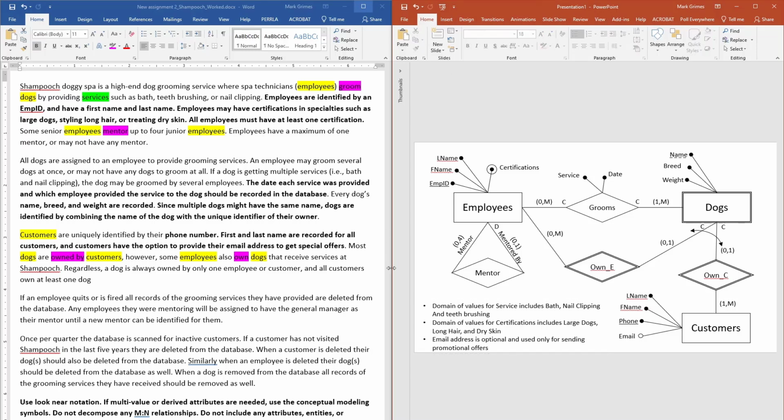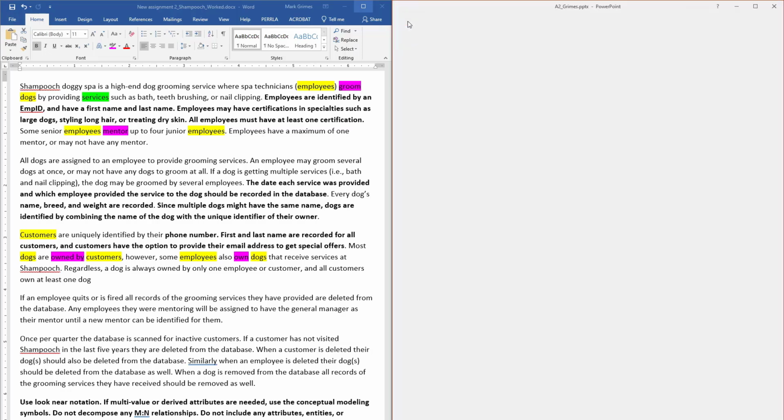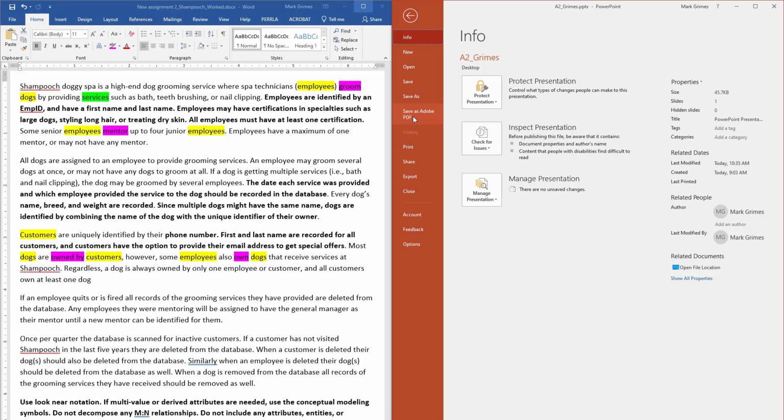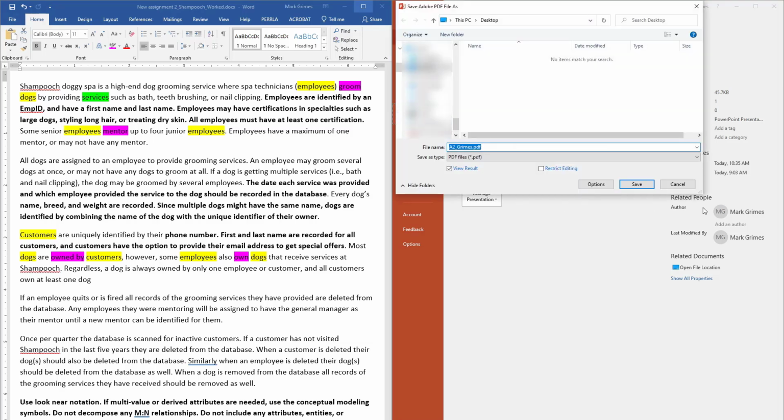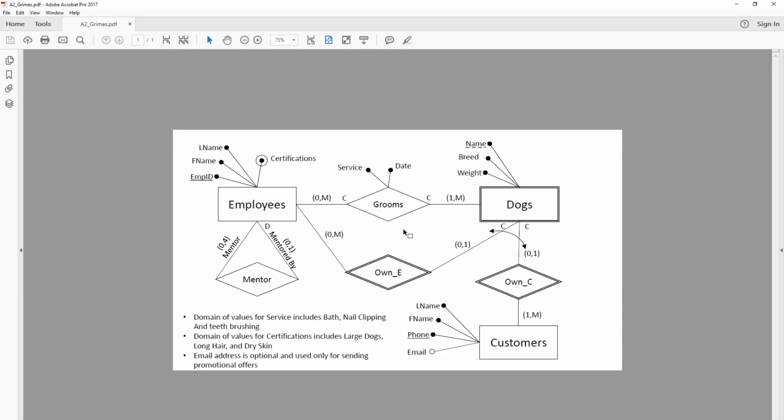All right, so at this point, I think we've created a rather nice looking entity relationship diagram that captures all of the business requirements for Shampooch Doggy Spa. If you want to submit this as a PowerPoint file, you can do that. You can take a screenshot of this and put it into Microsoft Word, and that will be okay as well. Or really my preference here would be for you to submit this as a PDF. So if you just go to File and select Save as Adobe PDF, and then Save, now you have a very nice looking PDF file.